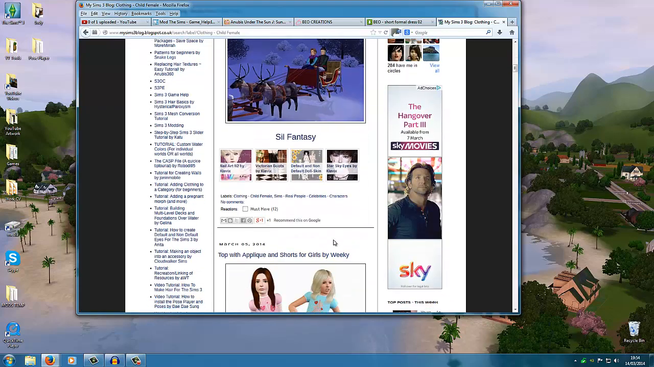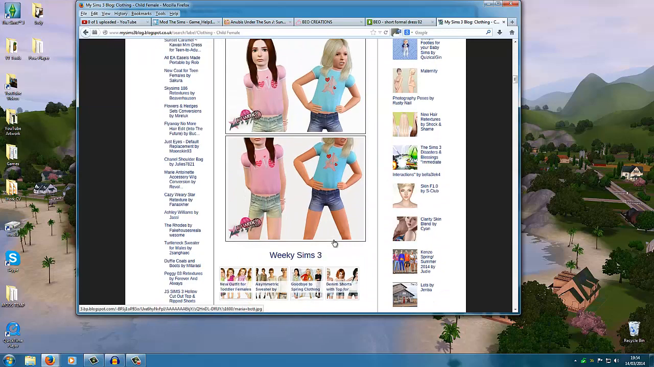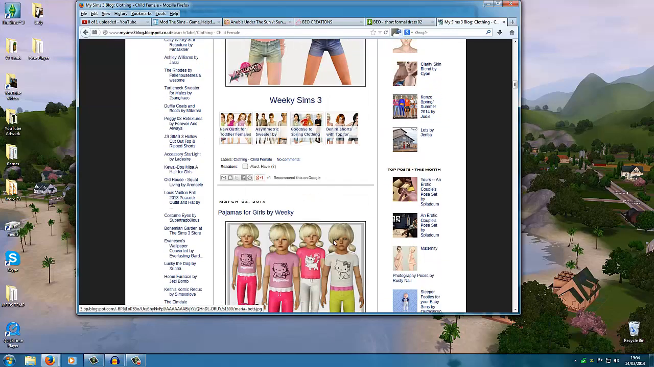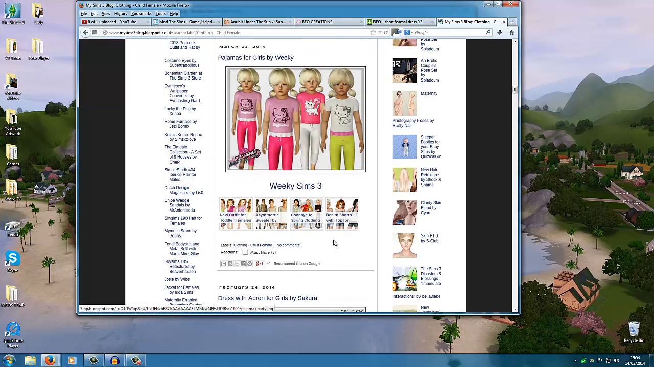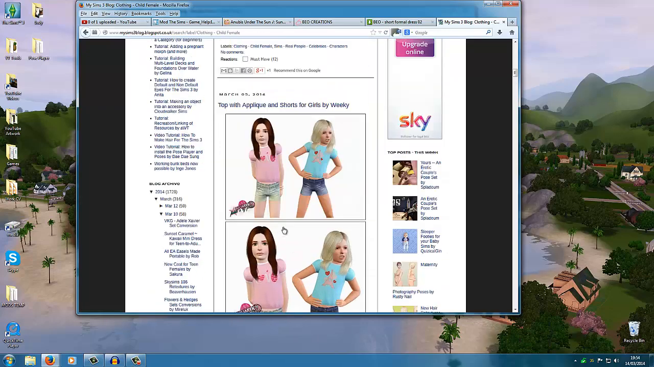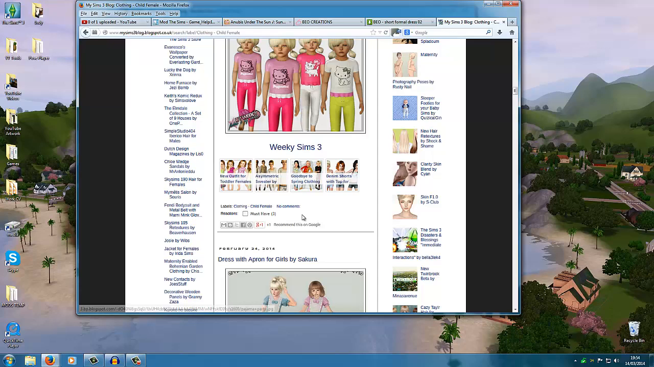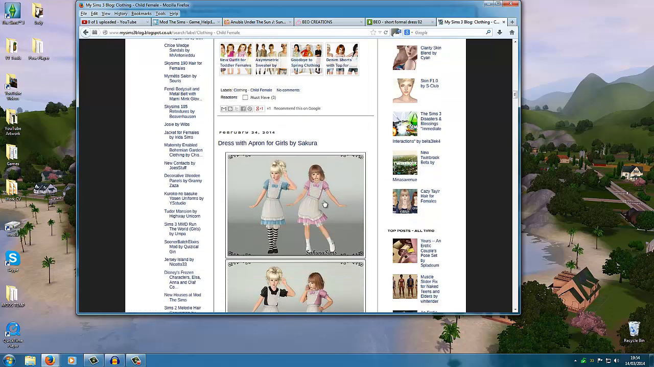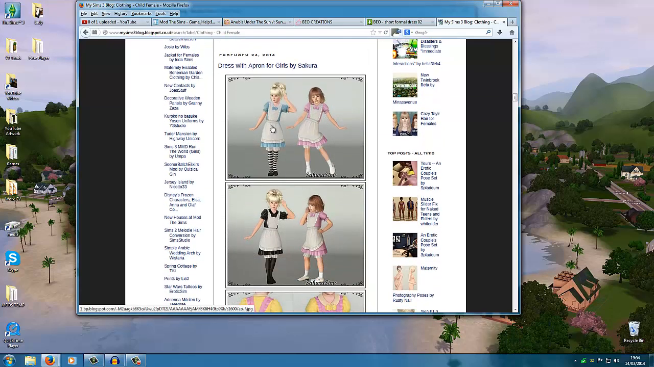Okay, so what will we download? Just anything, really. We'll just download anything. I don't really want that, though. It's awesome, but I don't really... Hello Kitty. I hate Hello Kitty. That would have been perfect for my Cinderella challenge.